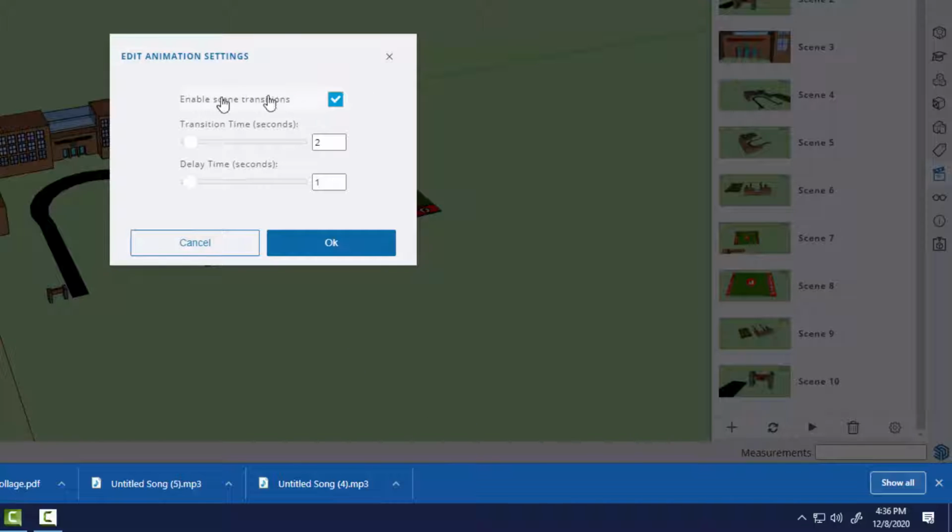So we've got scene transitions enabled, which means that nice smooth animation that's going from one scene to the next scene. So I'm going to leave that turned on. Transition time has to do with how quickly it flies from one scene to the next when it's moving, like when it's going from 1 to 2. How much time does it use to get there?